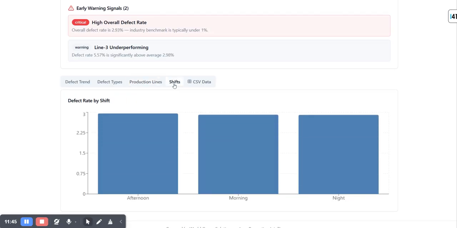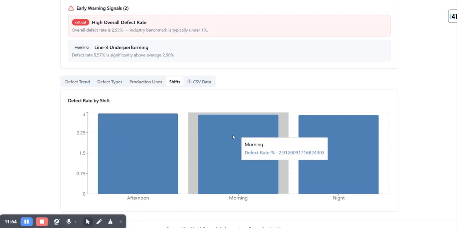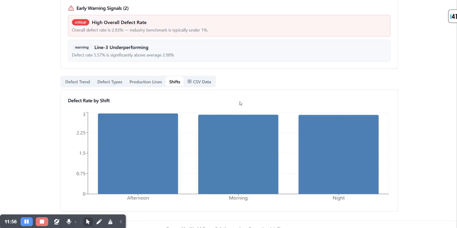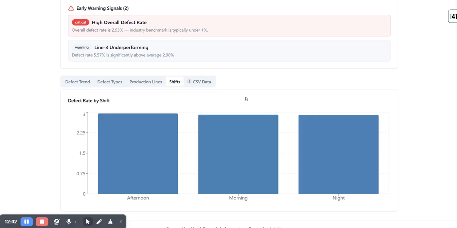The same would be for shift. Shift, I will not worry so much because it seems like the defective rates are 2.95 throughout, and it's not giving me any exceptions. I'm seeing all the shifts more or less the same, so I will not tamper with it now. Remember, it's daily data, so I don't have to really bother about it now.